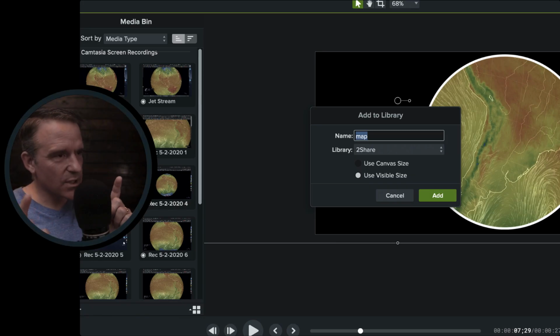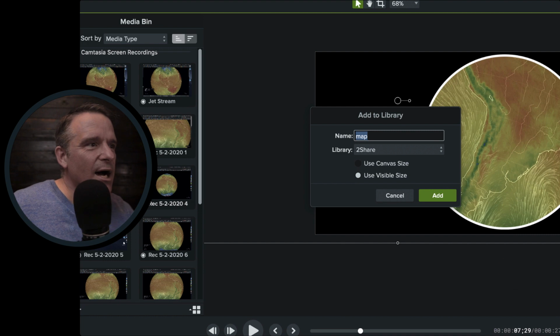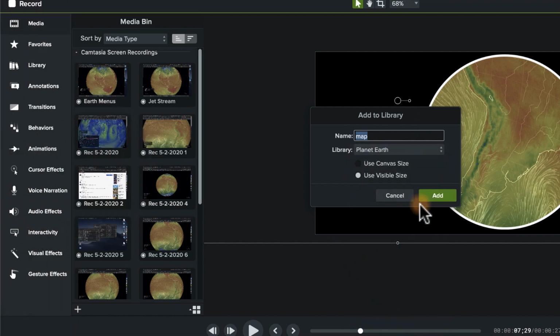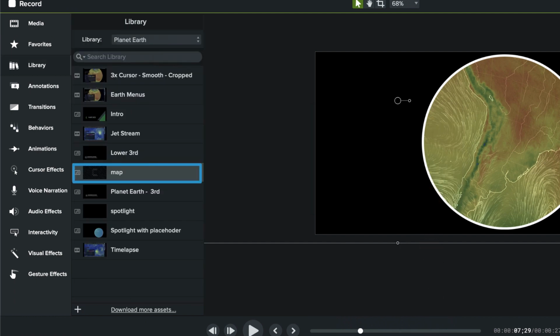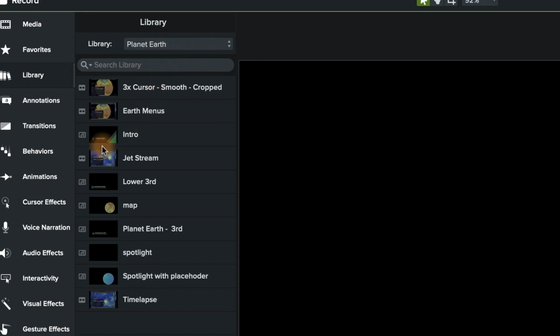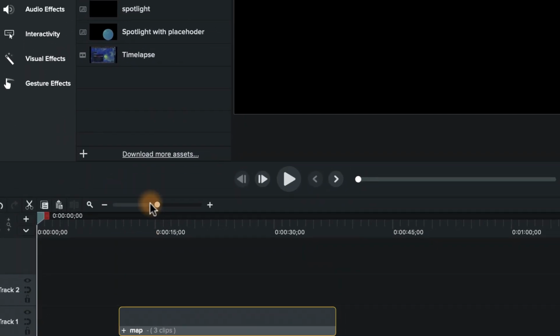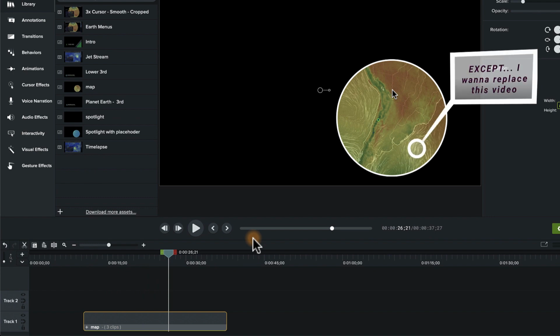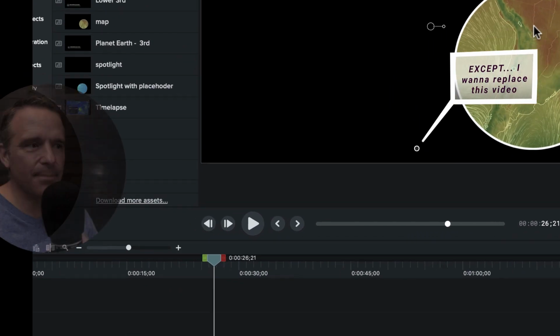If you've never added to your library, please try this today. We're going to create this one. I'm going to call this one Planet Earth, and I'm just going to call this one Map, right? So if I open up a new project and I go to my library and I've got my Planet Earth and I choose Map, there it is. Everything's right in there and I'm ready to go, except that might not actually be what I want.